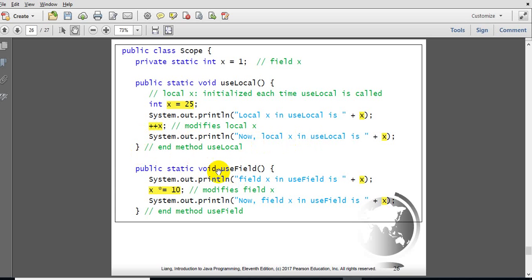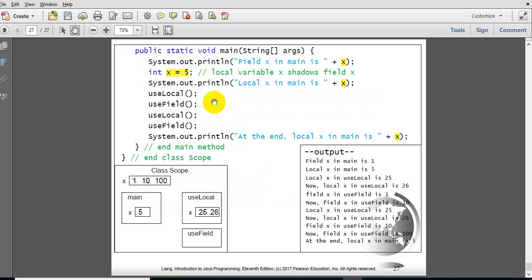Now next we start another method useField, and then we say system.out.println x. This will use the field x, which is the global x. Whatever we modify the x here, we multiply x with 10, x becomes 10. That 10 will be here. So that is again for the global one. Because this is the global one, in this useField we are not declaring x, so it's going to use the global one. Whereas in useLocal we declare x, so it's going to use the local one. If you don't declare the local one, then you can use the global one. Fine. So let's test this code.